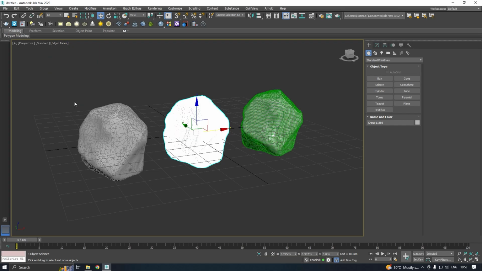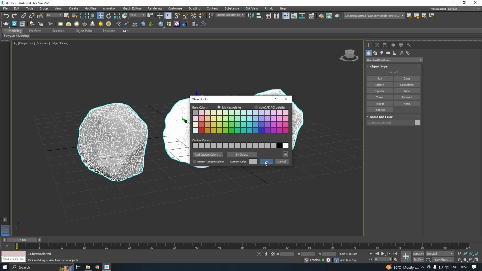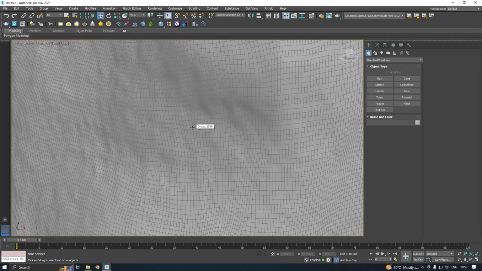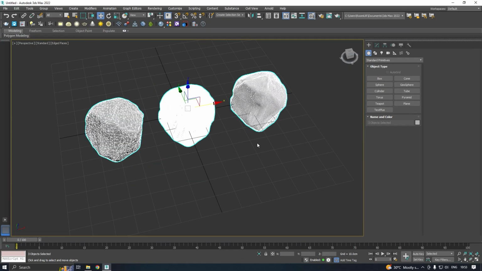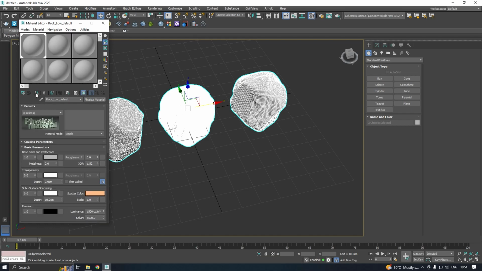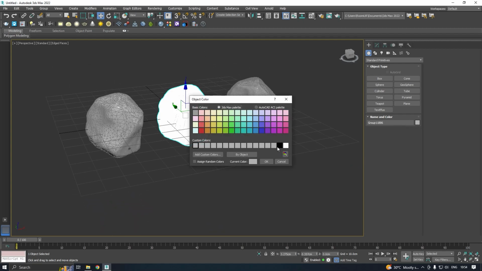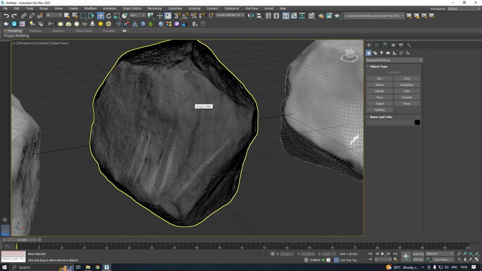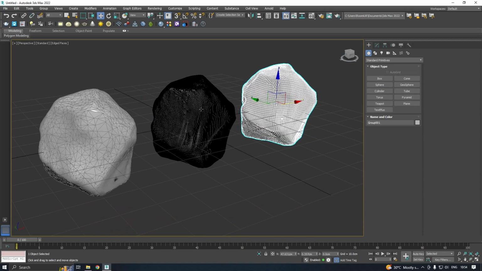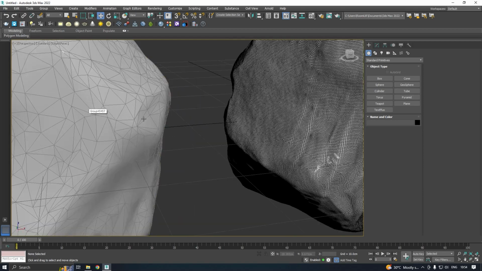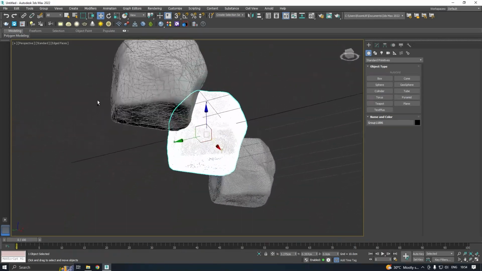And I can see, wait, I think we need to apply material. So this is the high poly and the two low polys. Okay, so guys, that's it for the rock sculpting tutorial.